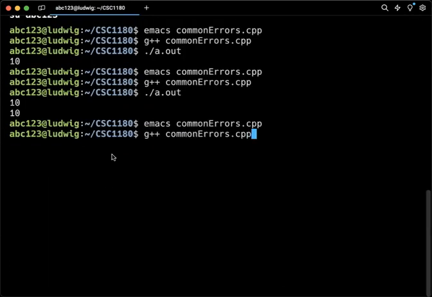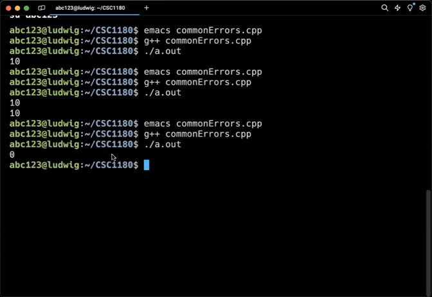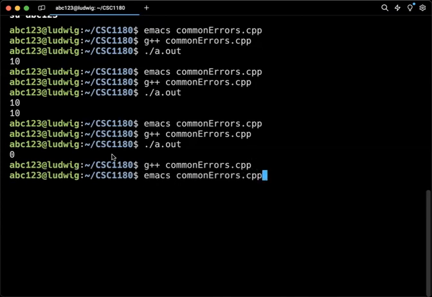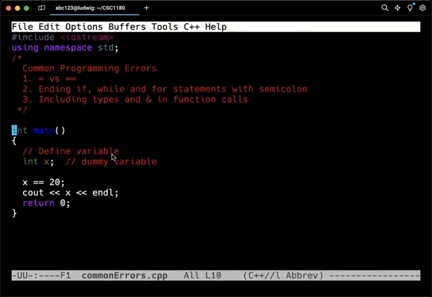If we do this and go to run it, we just get a 0, right? It's like it never happened. So that's the bottom line. When you see this, it's like it never happened.